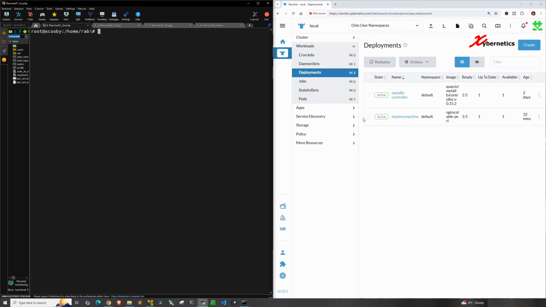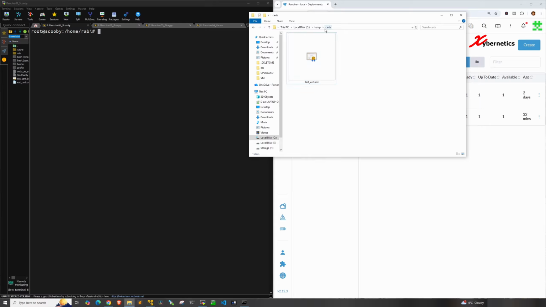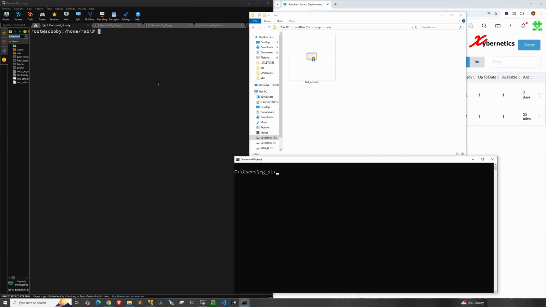Well, let's dive in. The first step is to get our certificate file into our Linux control node here. I have a DER file format somewhere here in the c:\temp\cert folder on my Windows machine, and I need to transfer it using a Windows command prompt into this Linux box.